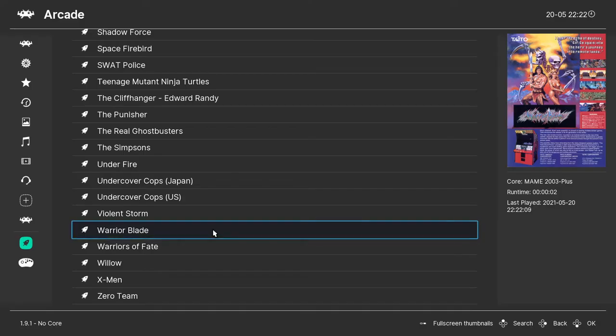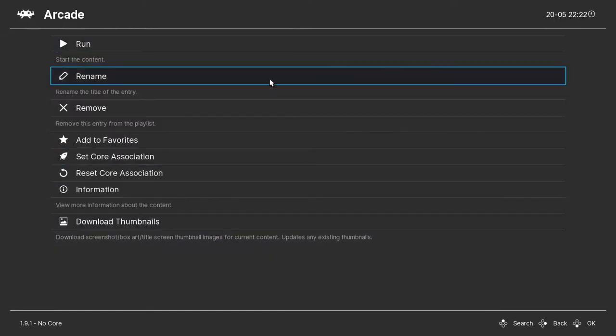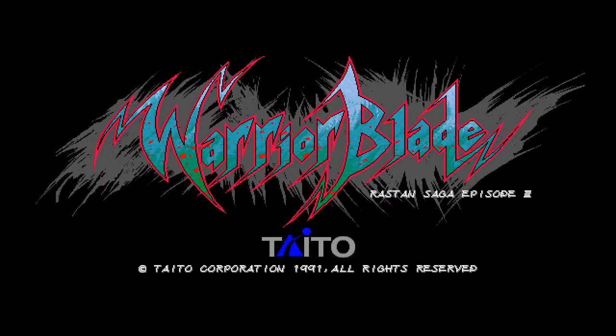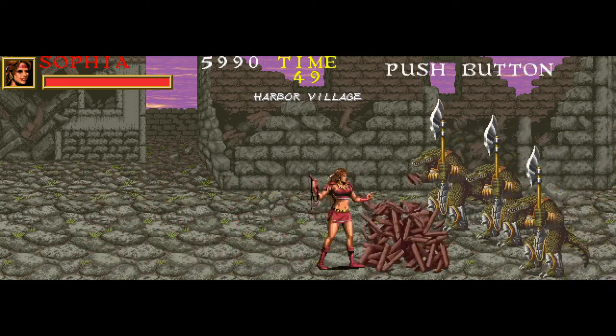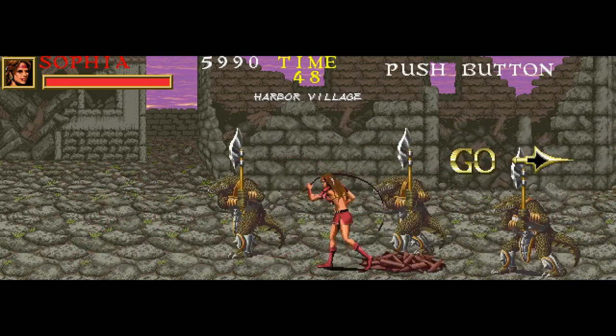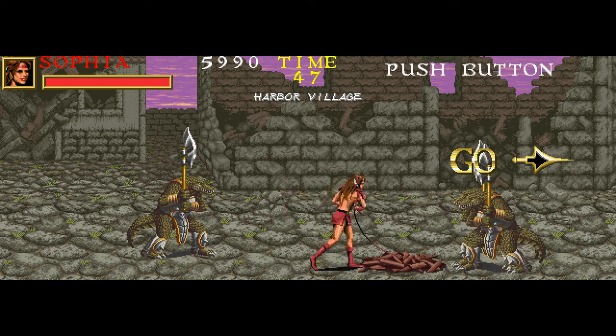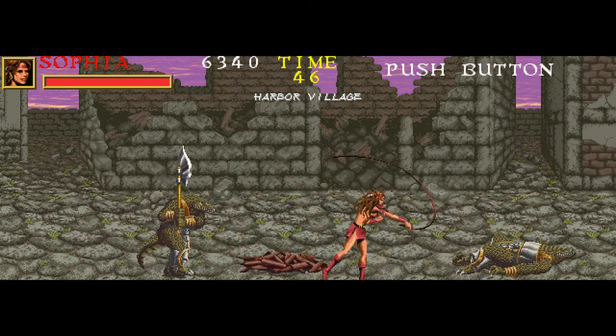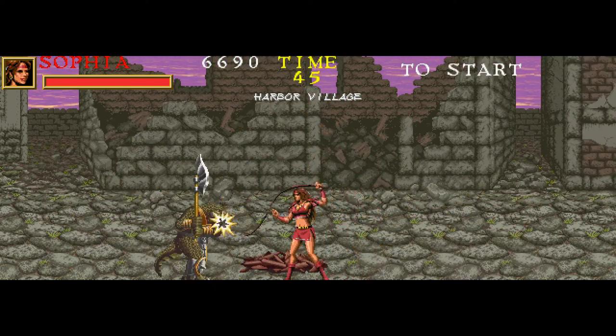For example, if I boot up this game, Rastan 3 Warrior Blade, it will correctly be set up to use two screens as it did in the arcade, if you use the right core. I couldn't figure out how to do this on Mame itself, but here, with RetroArch, it launches as it should do.